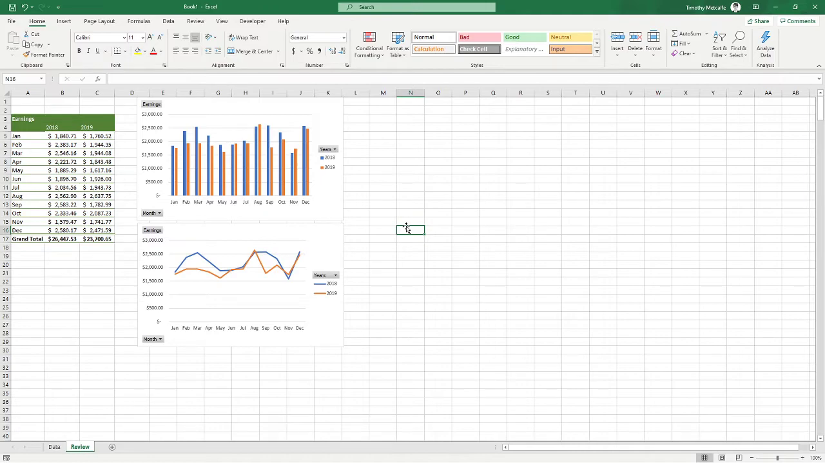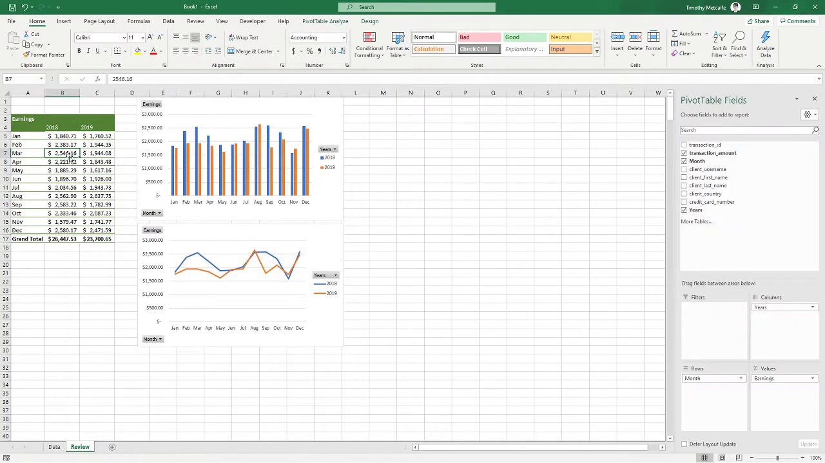We took a whole 10 minutes maybe and created a beautiful pivot table over here and created a couple of pivot charts in about a minute off of that.